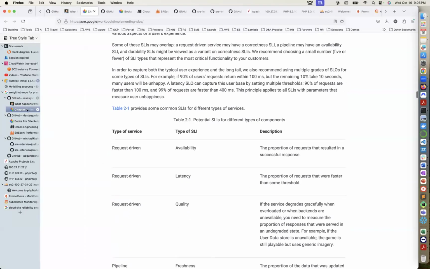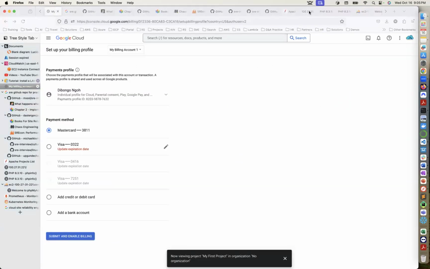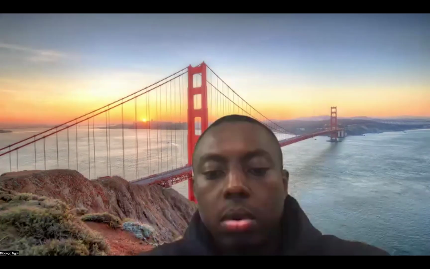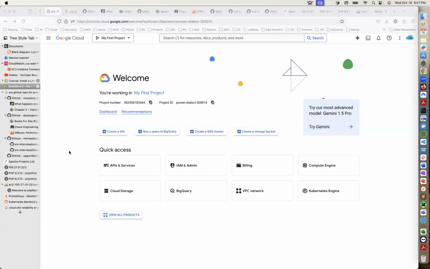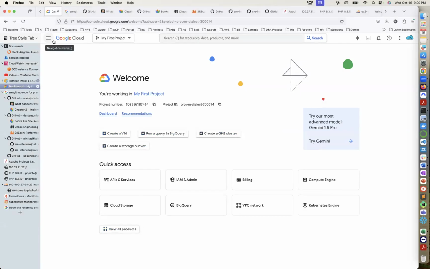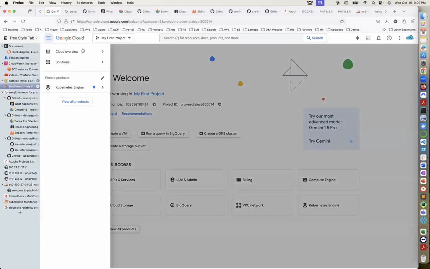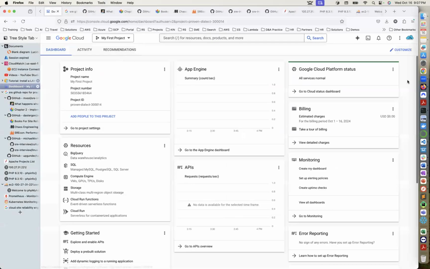All right, we're done. I was going to create a Google Cloud VM. So here's my Google Cloud account right here. Welcome to Google Cloud. This is my account. And I want to create, I'm going to go here, go to the dashboard. So this is the Google Cloud dashboard.